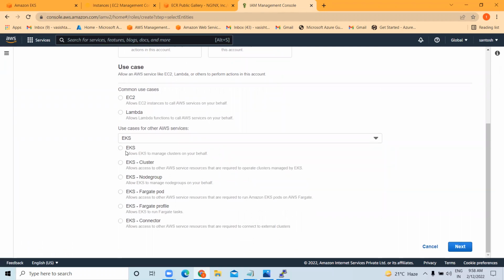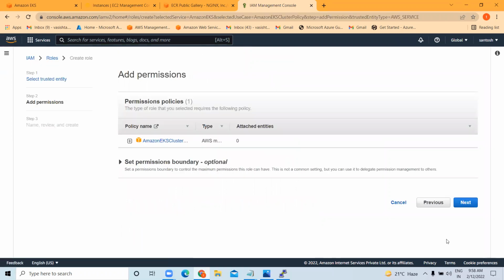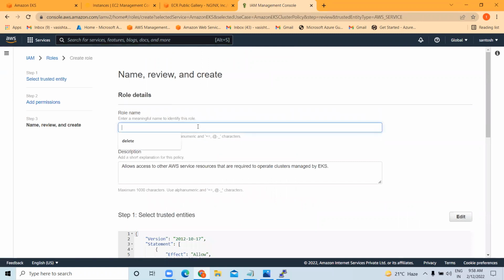Okay, EKS, EKS cluster, EKS notebook, these are all there, right? So select the EKS cluster. Allow access to AWS resources that are required of the cluster managed by the EKS. Okay, EKS cluster. Next. This is the EKS cluster role. Next. Role name: EKS cluster role.